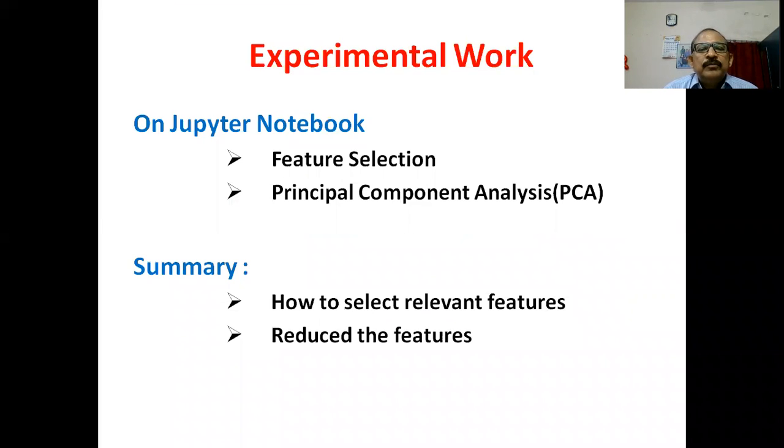Now you can see, we have seen how to select the relevant features from a given data set with the help of the Python language, and we have also seen how to reduce the features with the help of principal component analysis, PCA.